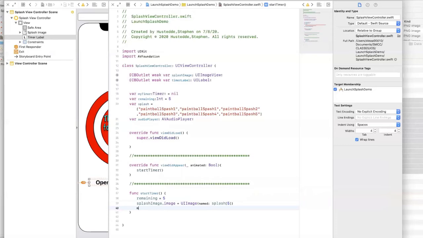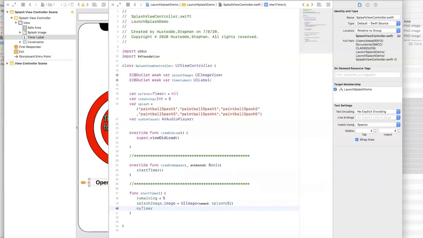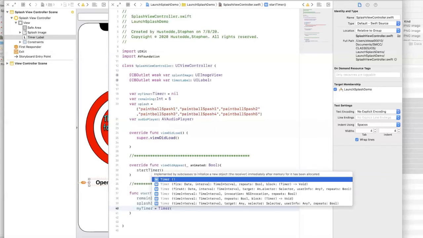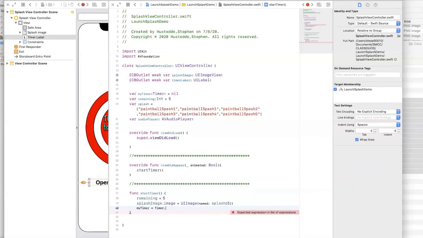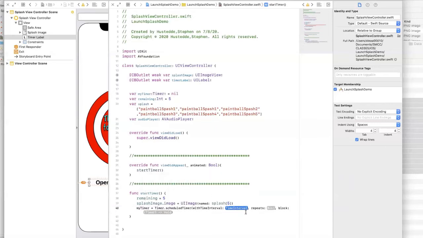Now we're going to create our timer. So we had that my timer we created up above as a class level variable, and we're going to set it equal to a timer instance or timer object. That's going to be dot scheduled timer. And we want the one that says with time interval. Our time interval, this is in seconds. So we're going to change that to 1.0.